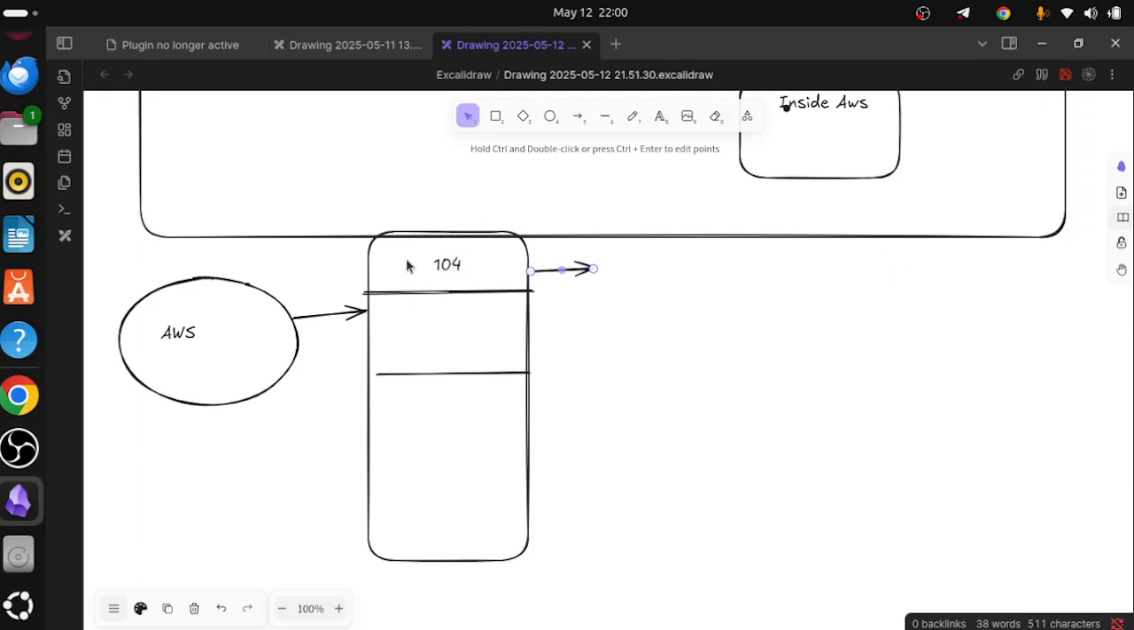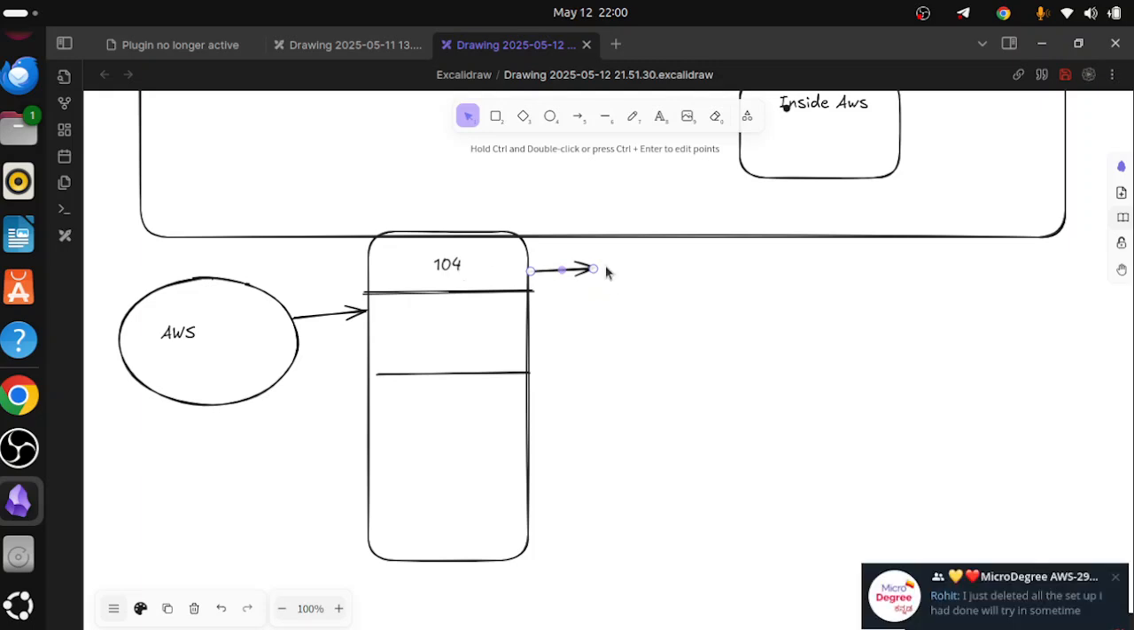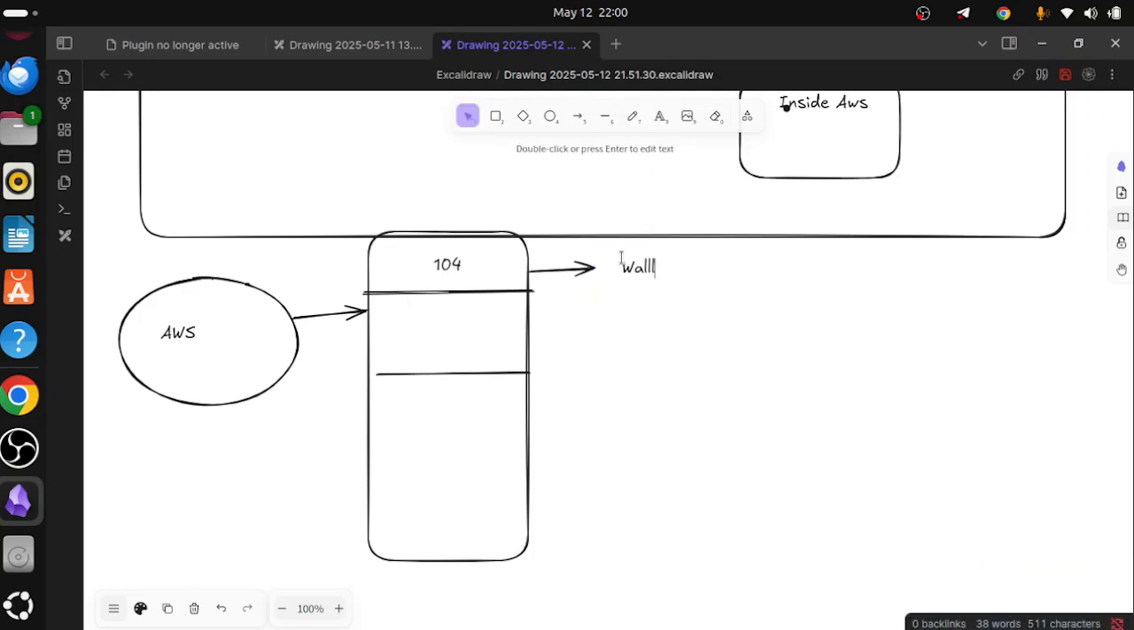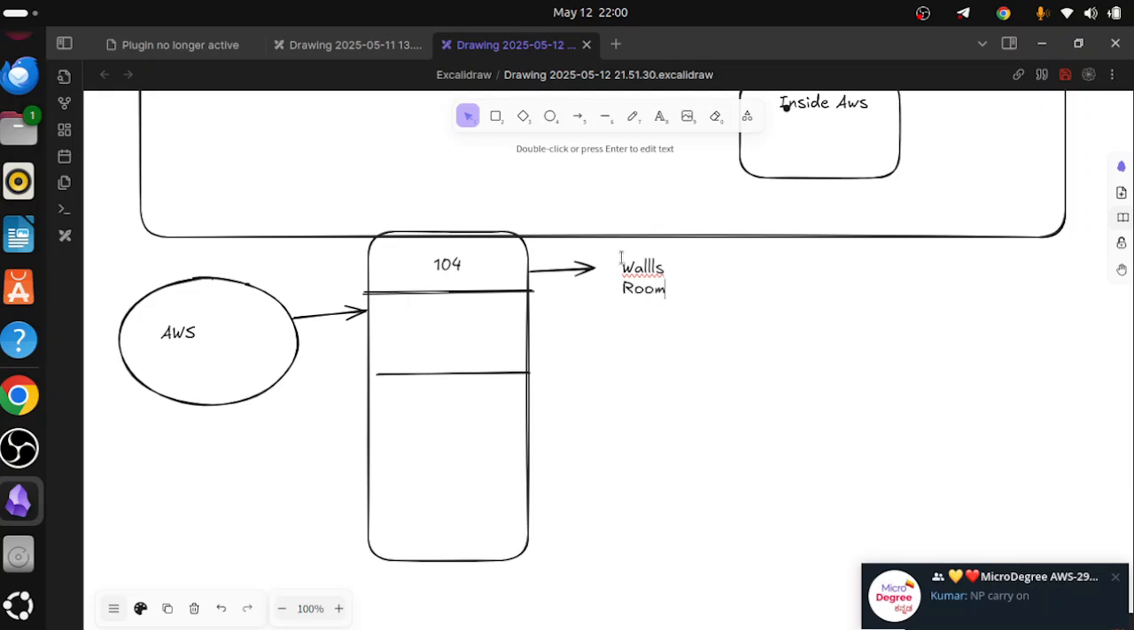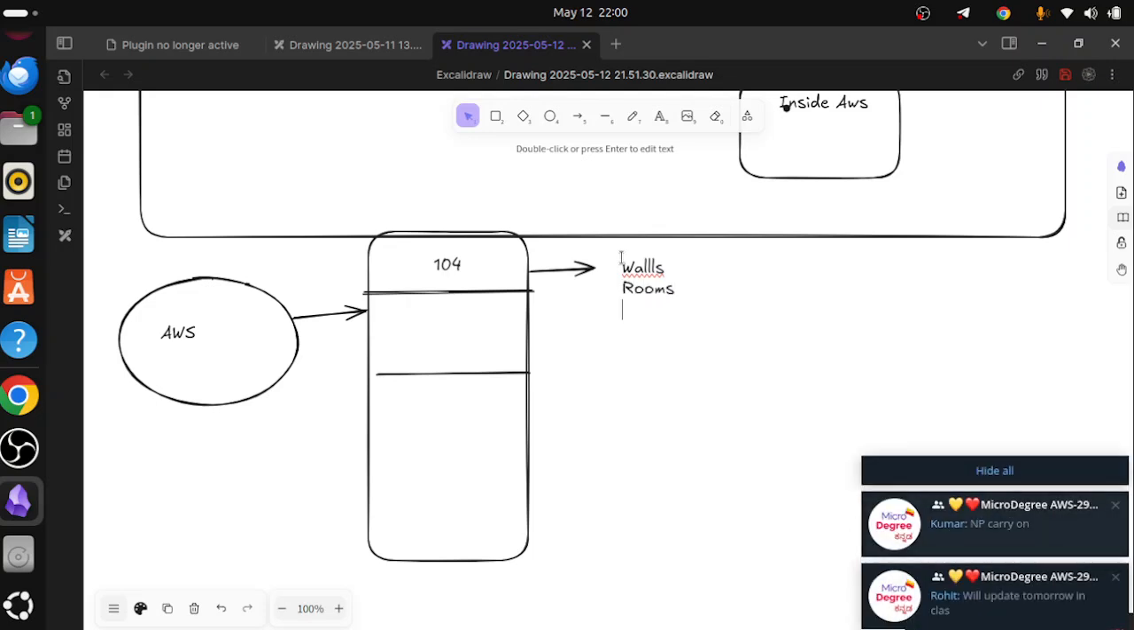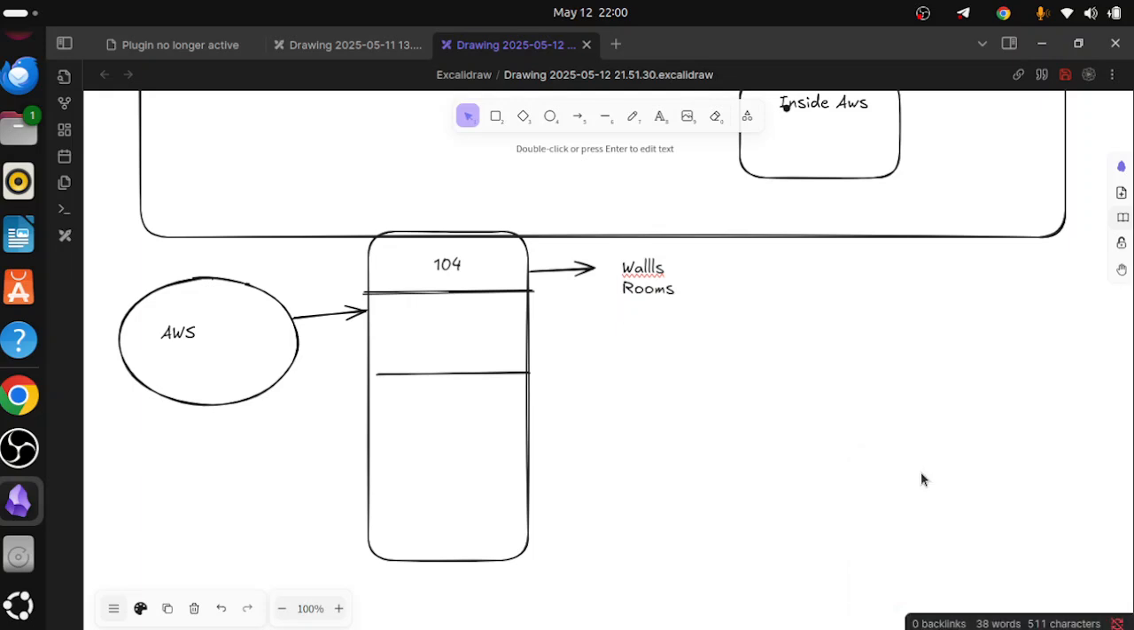Whatever the walls, consider them a boundary, no one can sneak and see you inside until you allow, right? So it contains what? It contains walls. I'm just breaking it down, folks. I will make it very simple. So there are walls, there are rooms, there is a main door, right? Got it? So this is a main door.